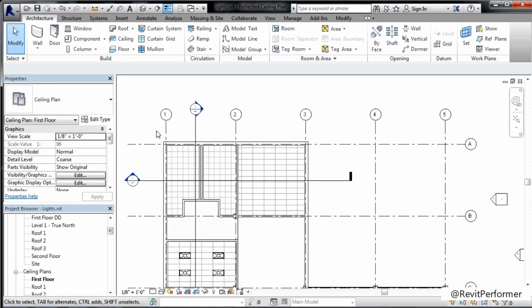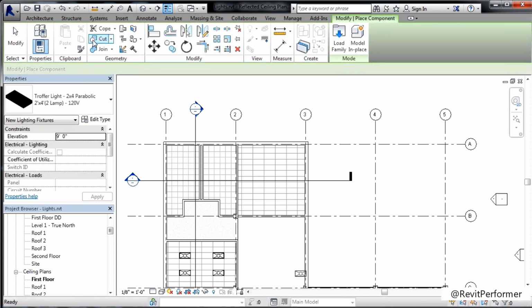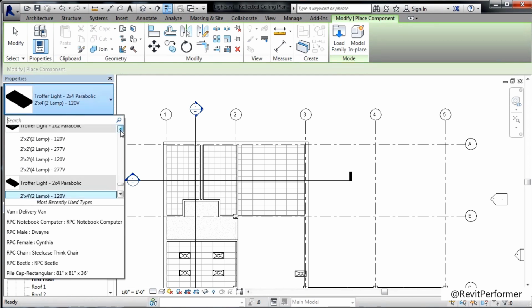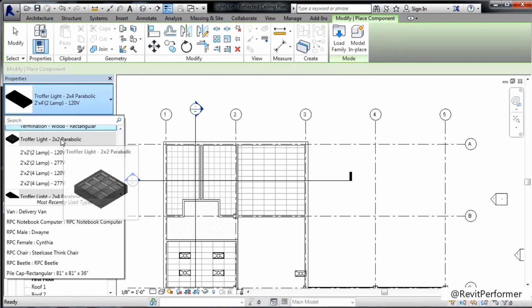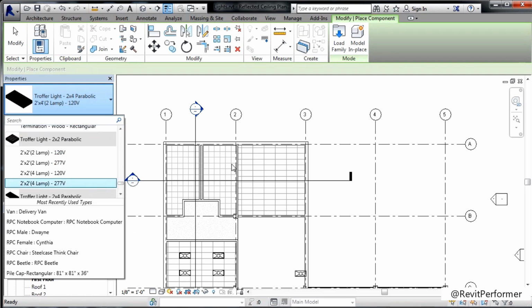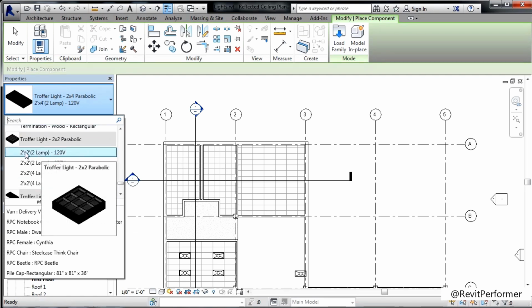There's another kind of light fixture that I can place. If I come up to the architecture tab one more time, go to component, go to my type selector list, and instead of these 2x4 parabolics, I could place these 2x2 parabolics into spaces. And I'd like to place these into the restroom areas. I'll select where it has this 2x2 2 lamp.